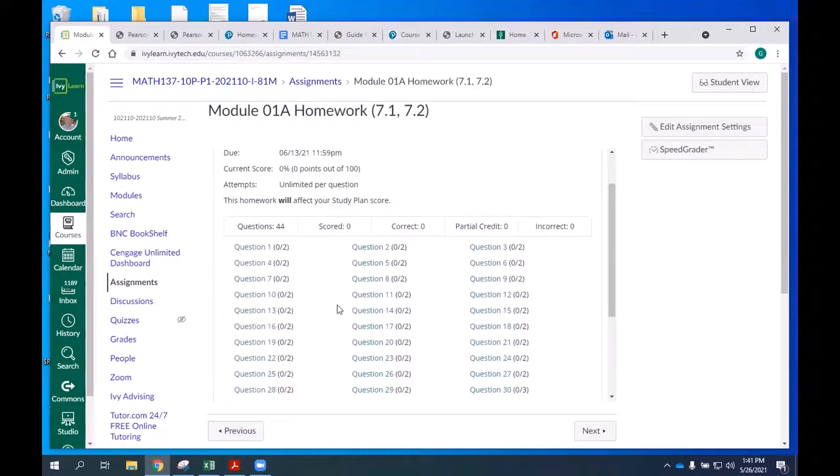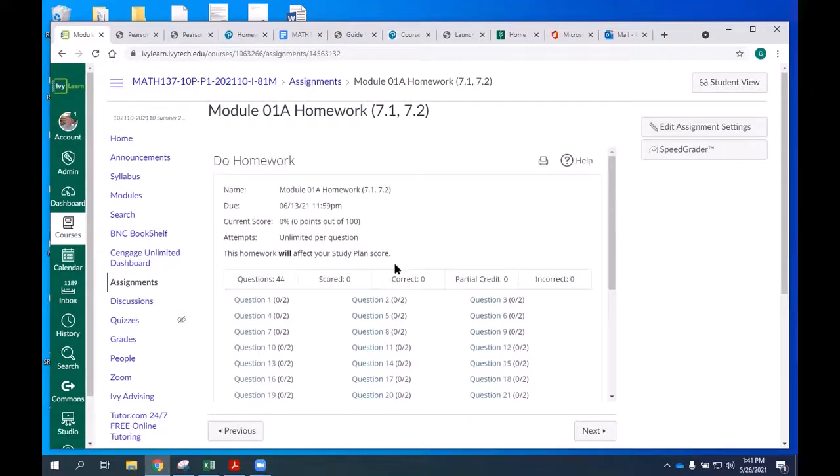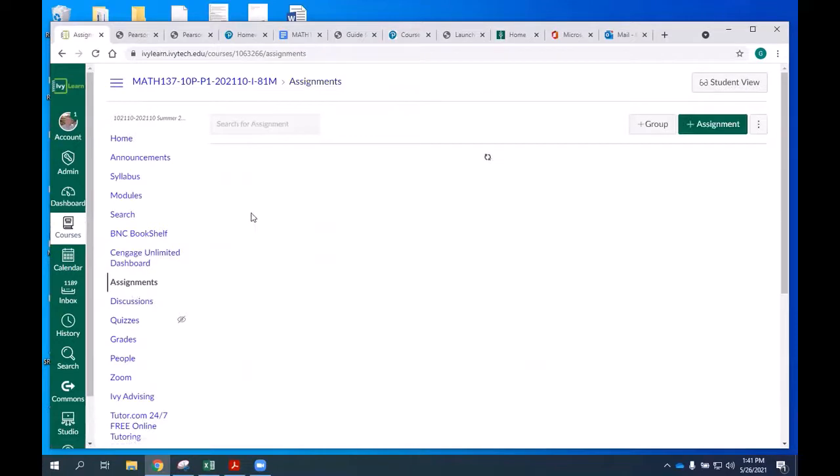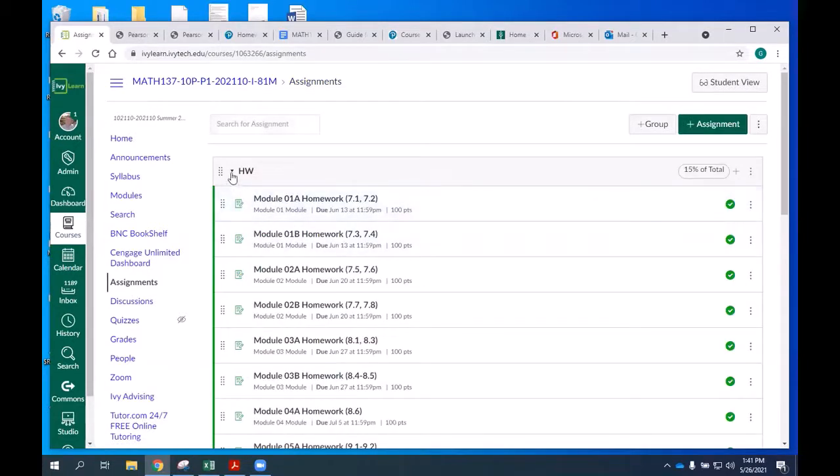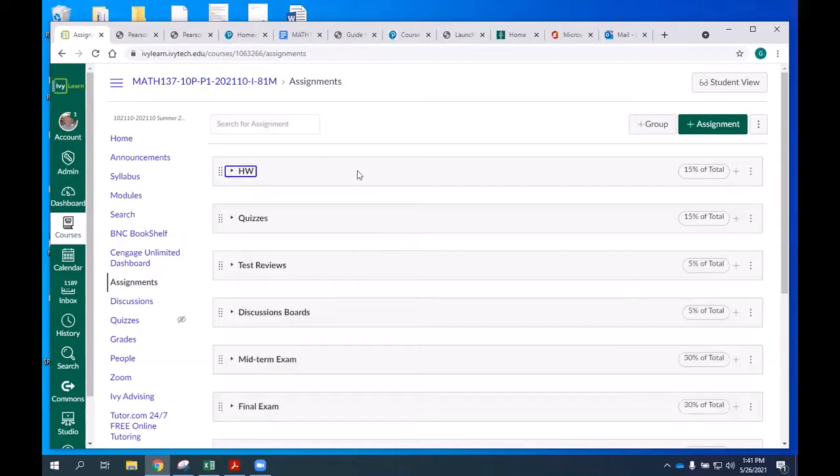Remember before it was like a dead link, it gave you that screen talking about creating a course. Here it actually takes you into the homework. So it looks like that was a successful operation. So now I've done the homework. I want to do quizzes next, so I can close the homework group.